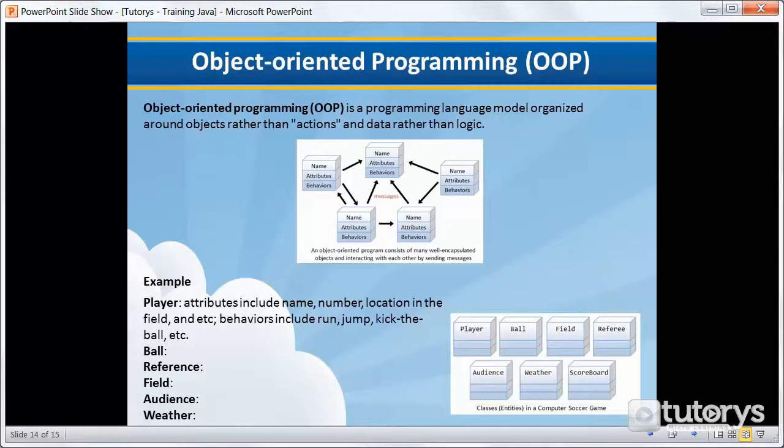So object-oriented programming, also known as OOP as an abbreviation, is a programming language model organized around objects rather than actions, and data rather than logic.